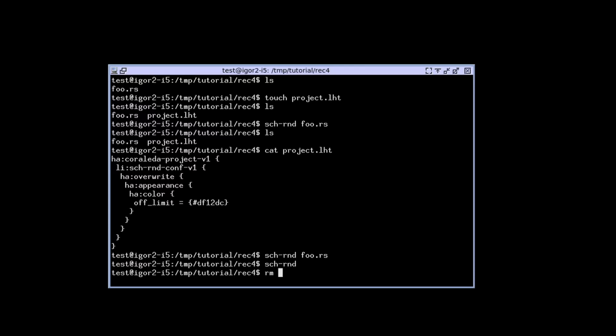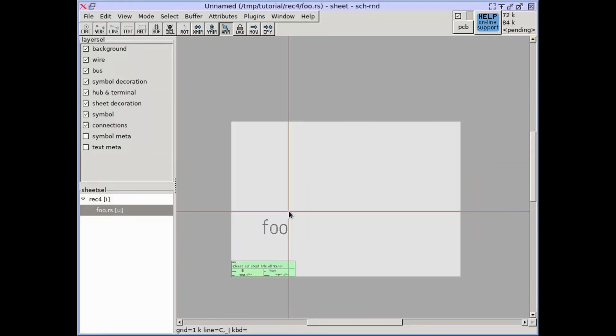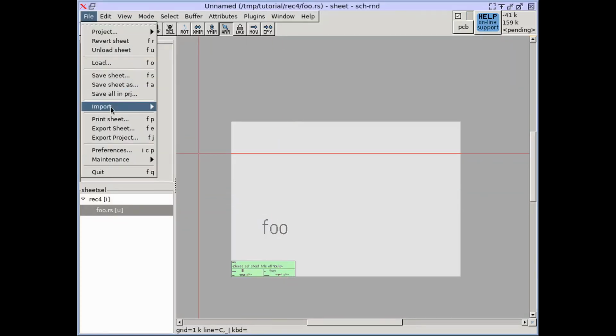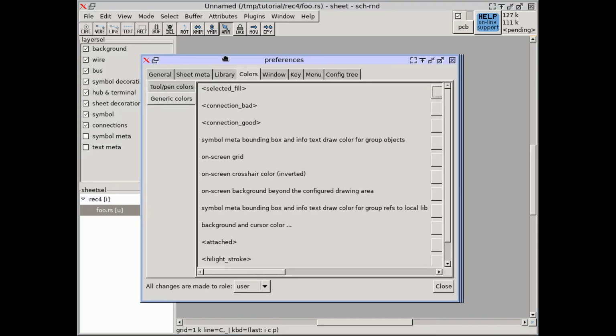First, delete the project file so it doesn't override the user config. If a change should apply to all sch-rnd sessions, it should be done on the user role. The process is the same, just select the user role instead of the project role before making modifications.